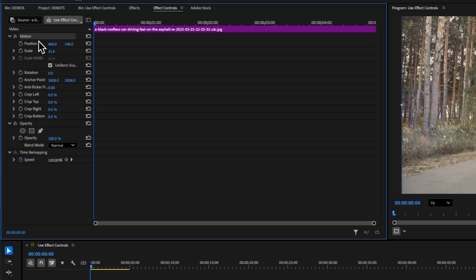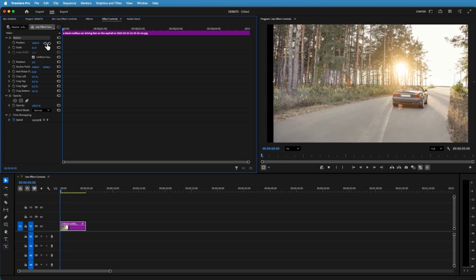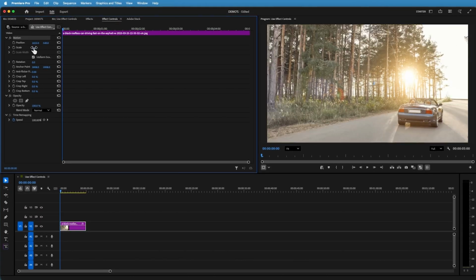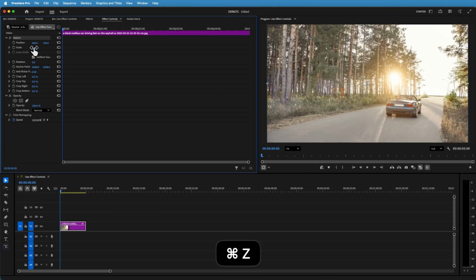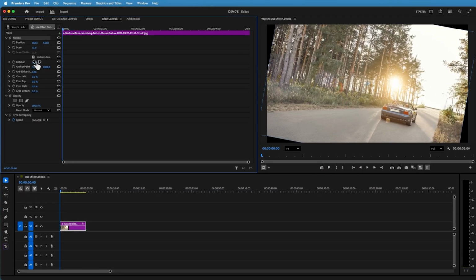So under Motion, we have Position, which lets you adjust the horizontal positioning and the vertical positioning of your clip or image. We then have Scale, which lets you increase or decrease the scale of your image or video. We next have Rotation, which rotates your clip.